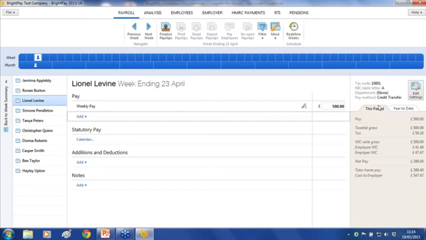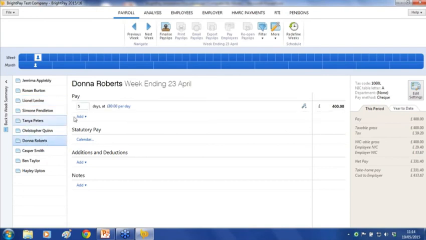Likewise, if you have a leaver, two things to do. So first of all, you need to ensure that the employee's final pay information is included in the final pay slip for the pay period that they are leaving in. So for example, say Donna Roberts here is leaving, so I just need to make sure that her pay slip is completely up to date, that I'm paying everything that I owe her.